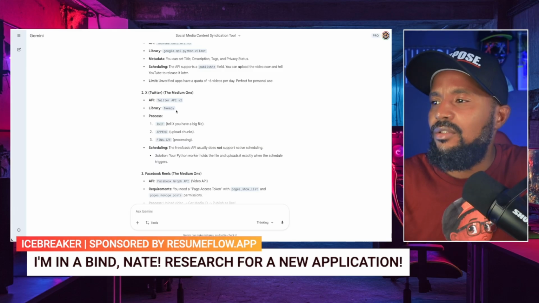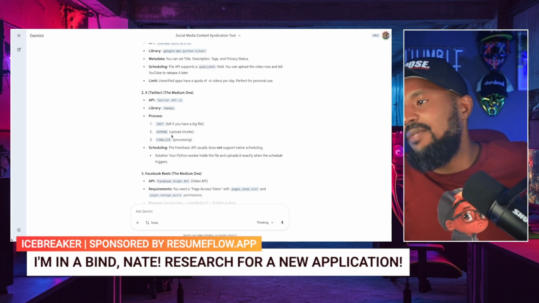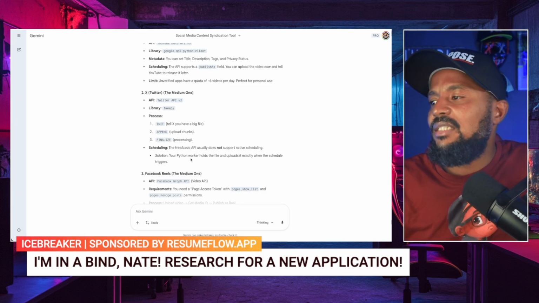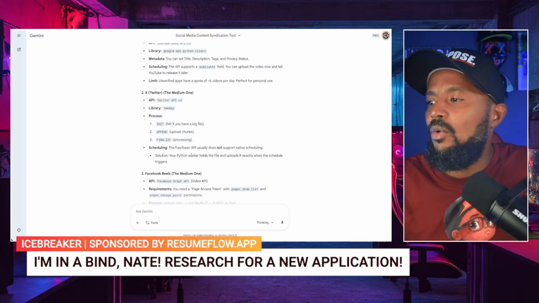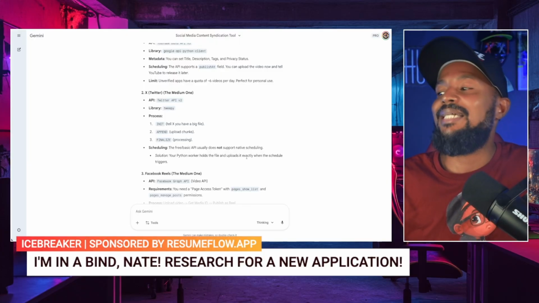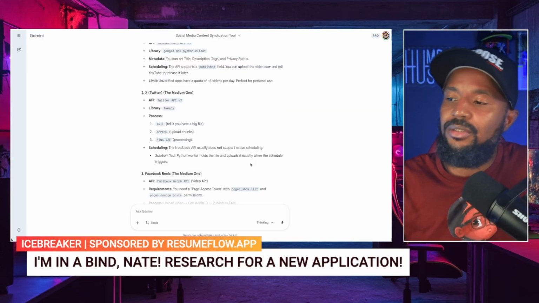Twitter API v2, library Tweepy. Process in it. Tell X you have a big file, okay? Append, upload chunks, finalize, processing, scheduling. The free basic API does not support a native scheduling solution. Your Python worker holds the files and uploads exactly when the schedule triggers.